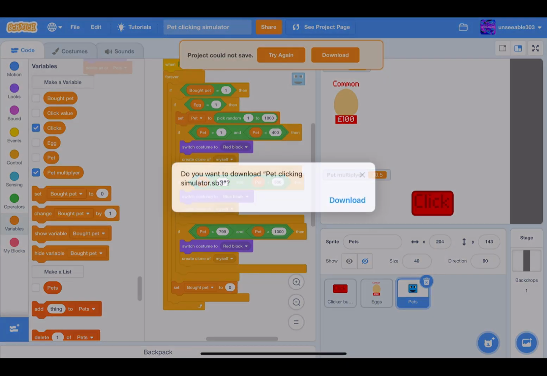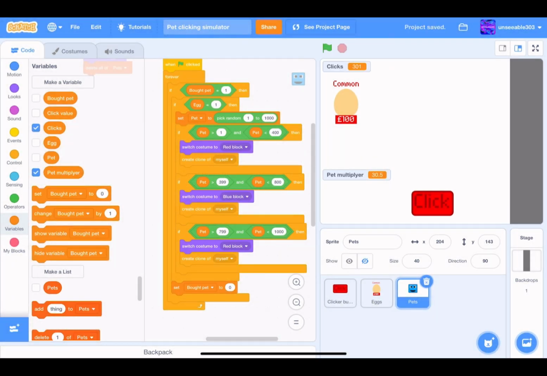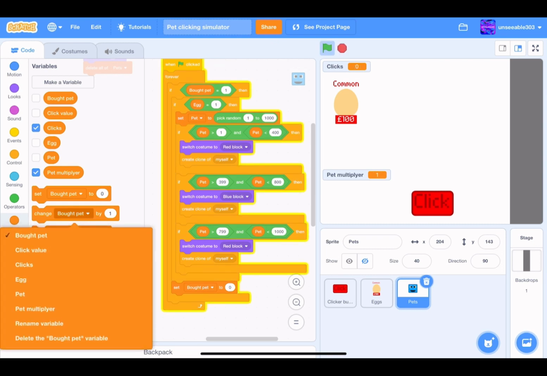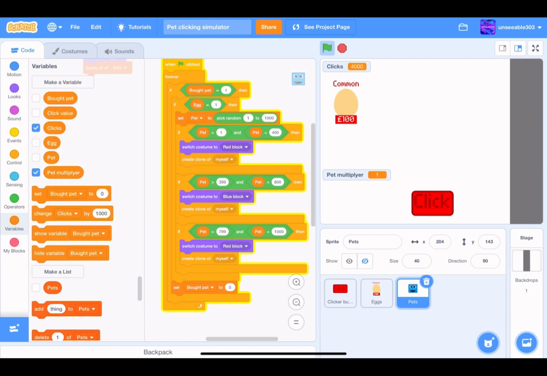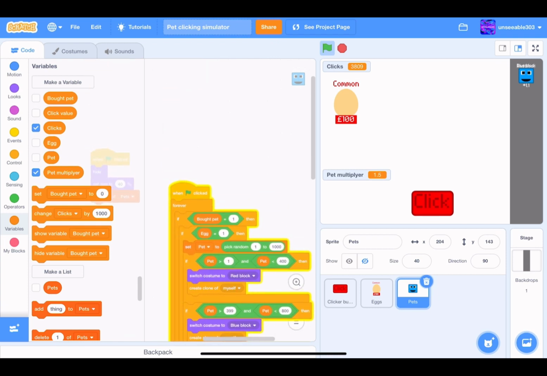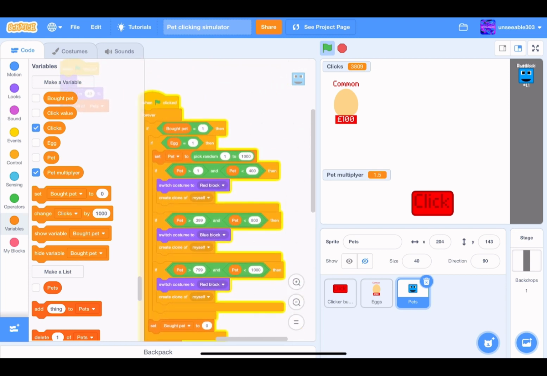That should work. No, don't download. I just reset my clicks. Change clicks by blah blah blah. Okay, go on there. I've got 4,000. Let me just click so I can click and can buy that egg. And it works now, so yeah, there you go. That's the first tutorial done.